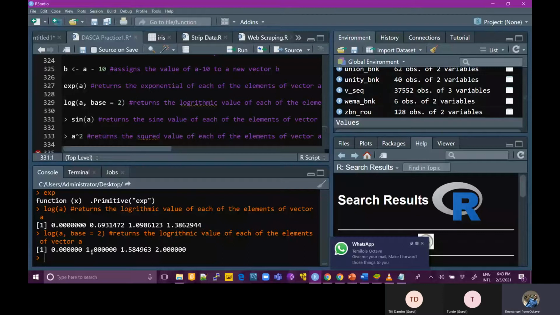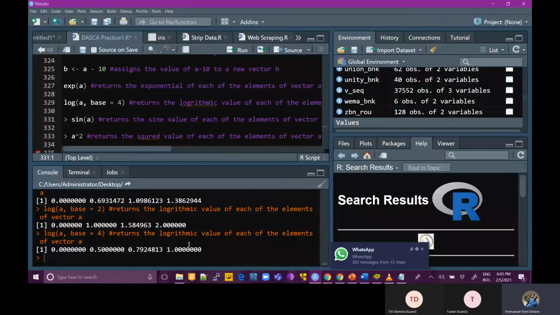Now, log 1 base 2 is still 0, then you have this one to be 1. Why do you have this one to be 1? Because the second element in a is 2, and log 2 base 2 is 1, because log a base a is actually 1. If the argument of log is the same thing as the base, you have 1 as a result. So if I put this base to be 4, for example, it means the fourth element here is going to be 1, because log 4 base 4 is 1. Let me run this. You can see that the fourth element here is 1.